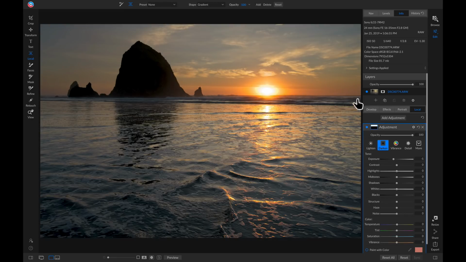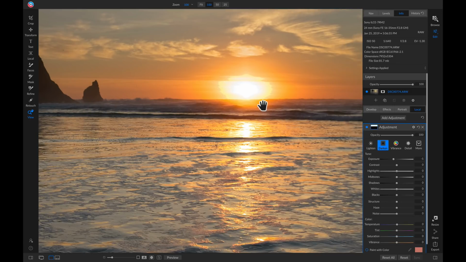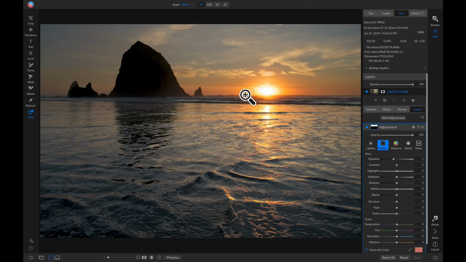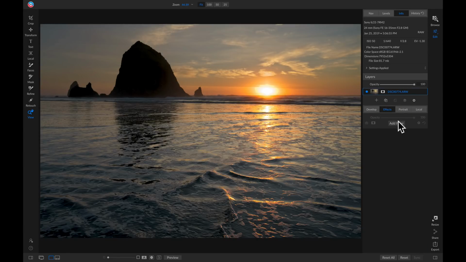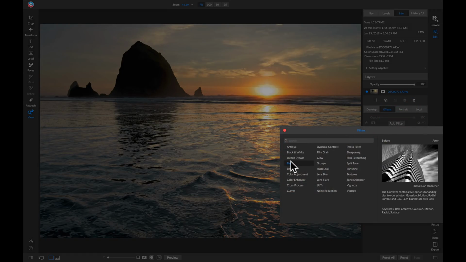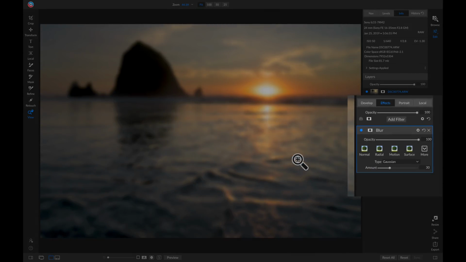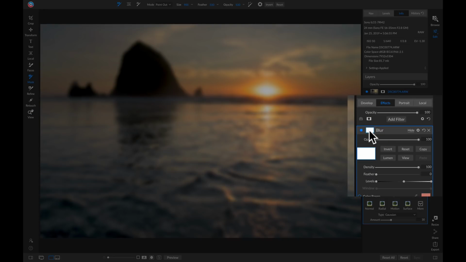And you'll see that I recovered all of that sky detail, but if I zoom into this sun here, it's still quite blown out. So let me zoom out and show you an easy way to fix that. So let's head into our Effects tab, and I'm going to add a filter, and I'm going to add a blur filter. Now I'll head into my blur filter, and inside the masking options, I'm just going to invert this mask.